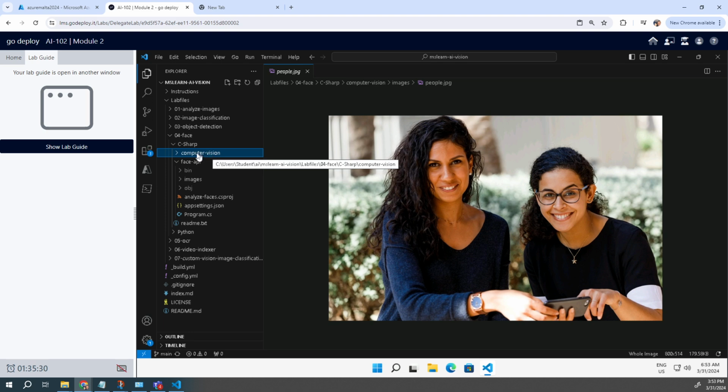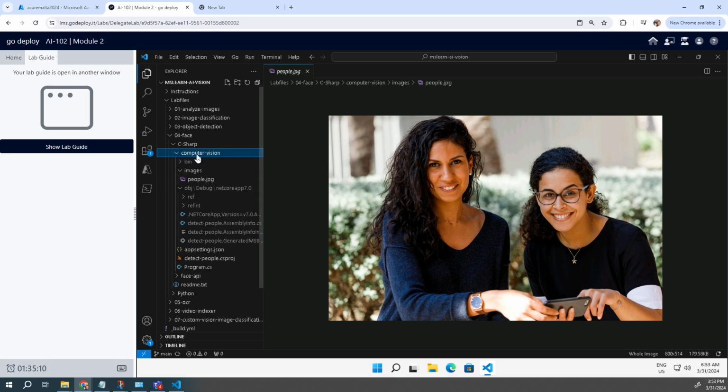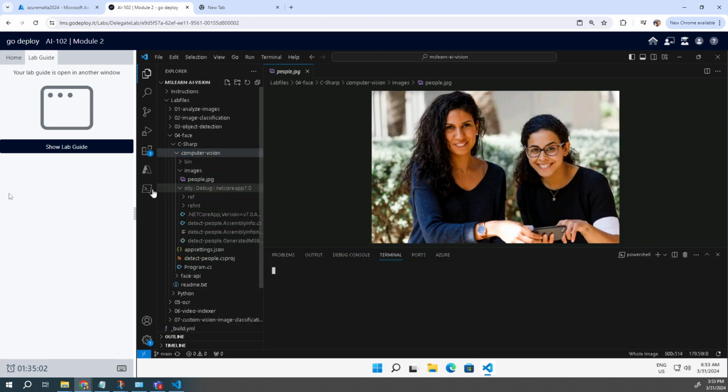So I'm going to go in Visual Studio and browse to the 4, face. I'm going to expand here the C Sharp. And in C Sharp, I will right click on computer vision, the first one. Remember, it's going to be this one, computer vision. I'm going to right click and open it in our integrated terminal.